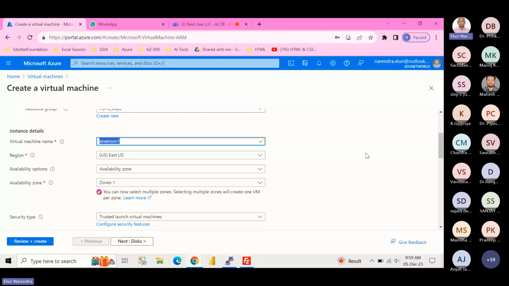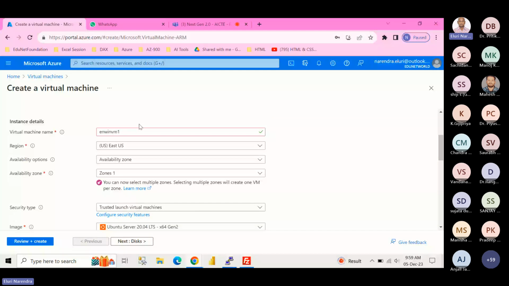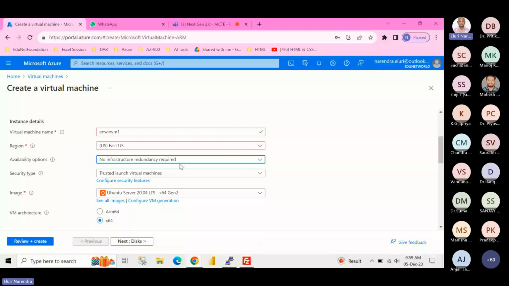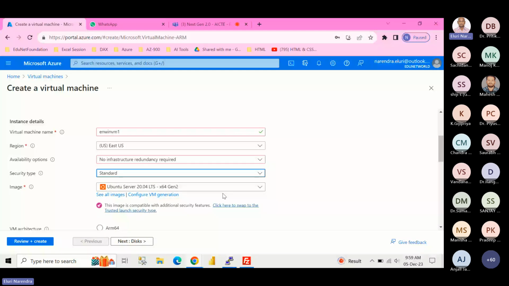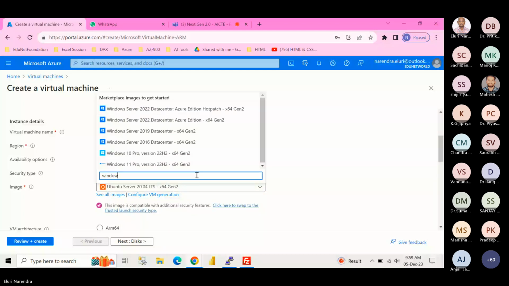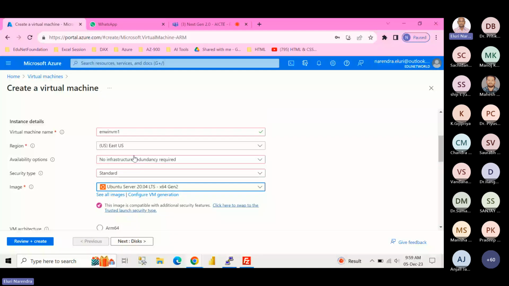Let the region be East US, and for the availability options you can select any, but I'm selecting no infrastructure redundancy required. And the security type I'm selecting as standard. Now this is the important step. Image means the operating system. Just open this box and type Windows 10 Pro. All of you select this Windows 10 Pro, version 22H2.